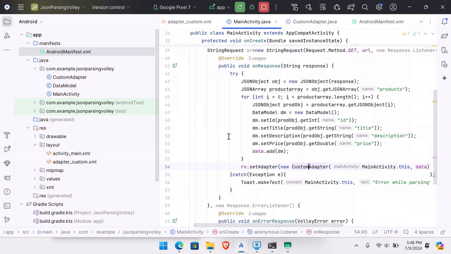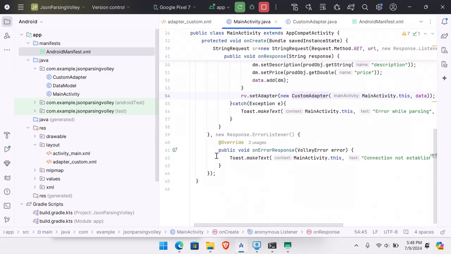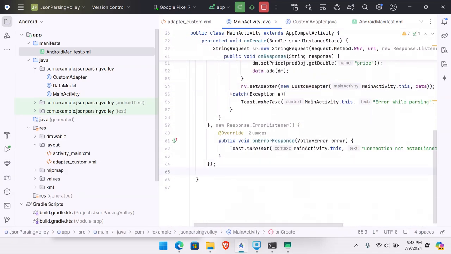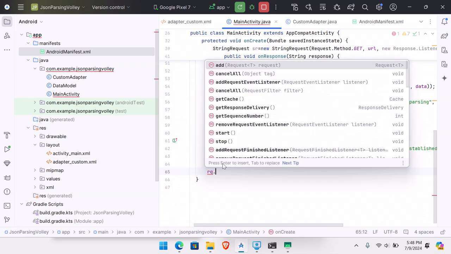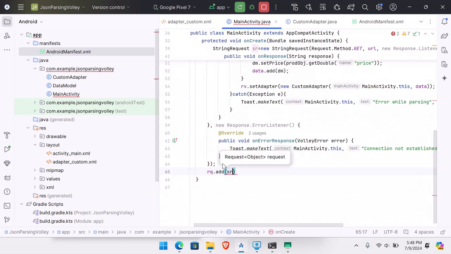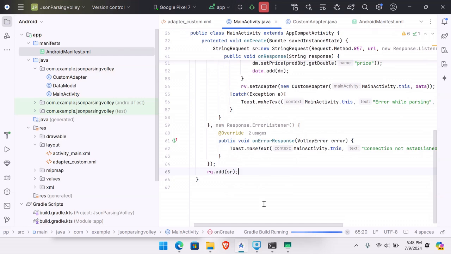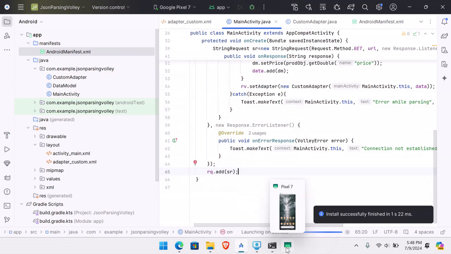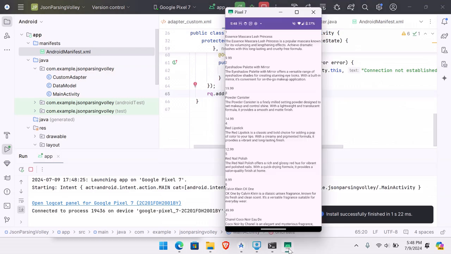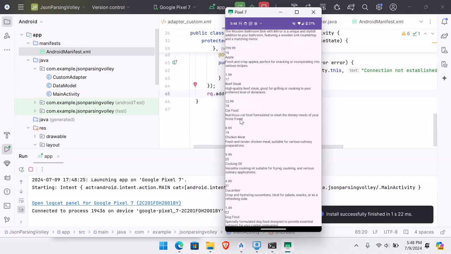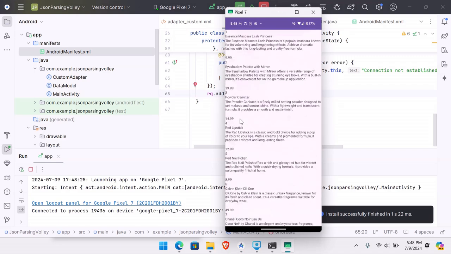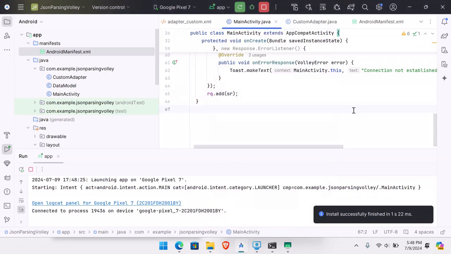Okay, so once we have defined this, at last what we need to do is add the string request to our request queue. So rq.add(sr), and just rerun this again, and we should see our data. Okay, the program is launched and we can see that we have successfully parsed our data from here.